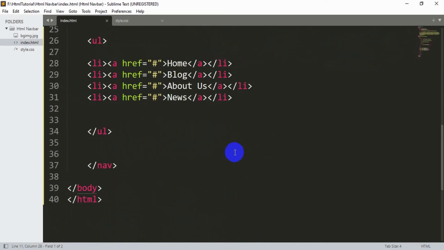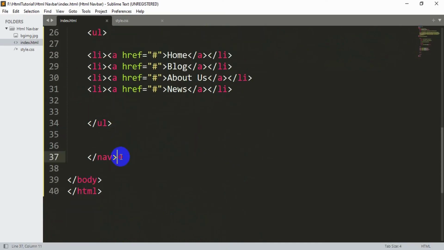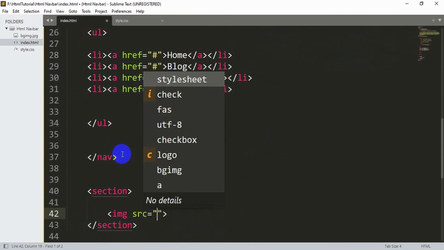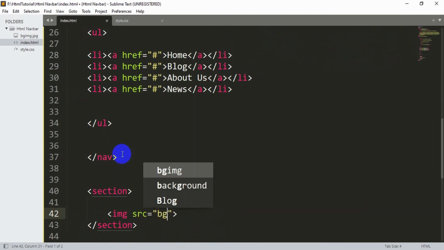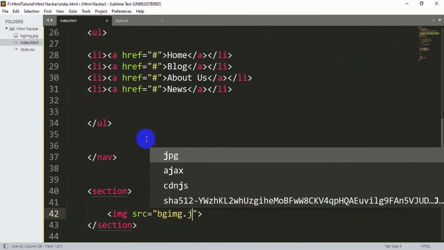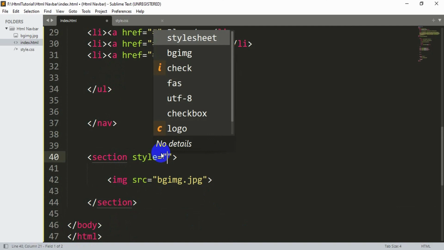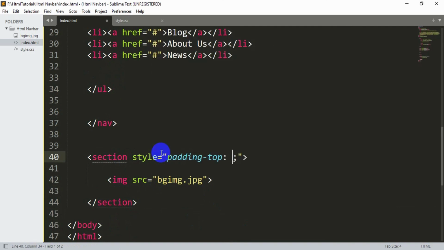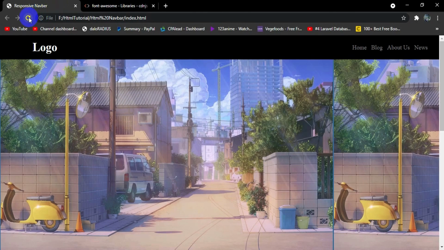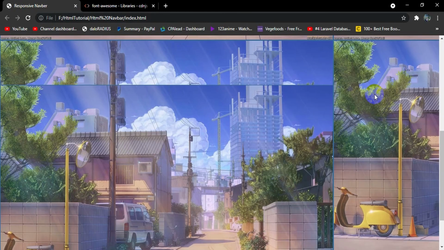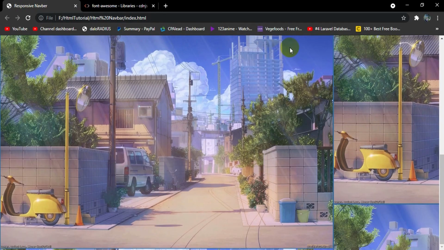Now let me add another image after this navbar. Let me say over here section, and inside this section we are going to say image tag, and inside this image we will say bgimg, the same image dot jpg. Save it, and inside this section we'll say style. We are going to say padding top, let's say 700 px. Save it and let's refresh. Here you can see multiple images. If we go down you can see there is no menu navbar at the top.